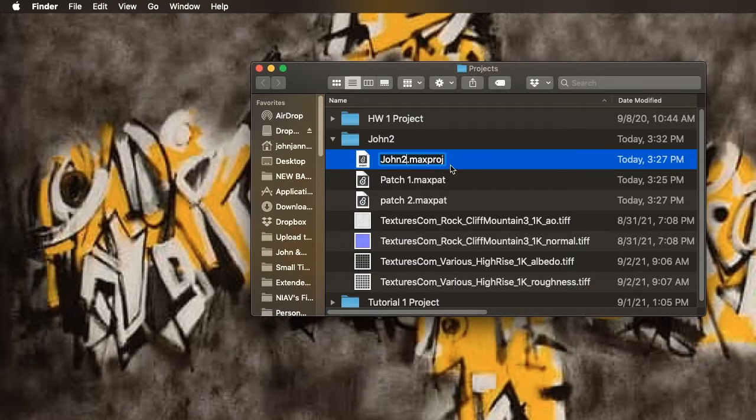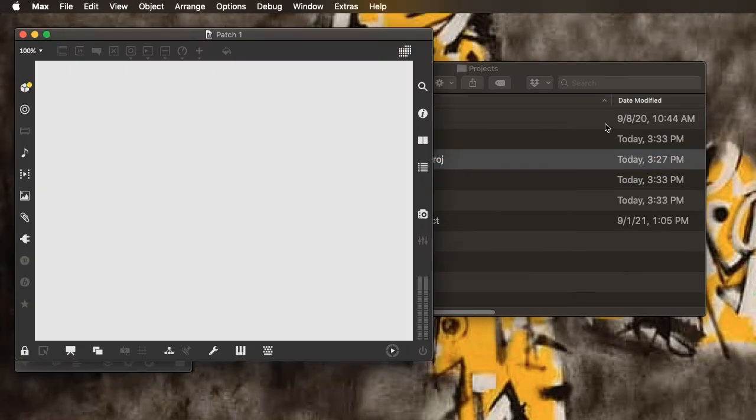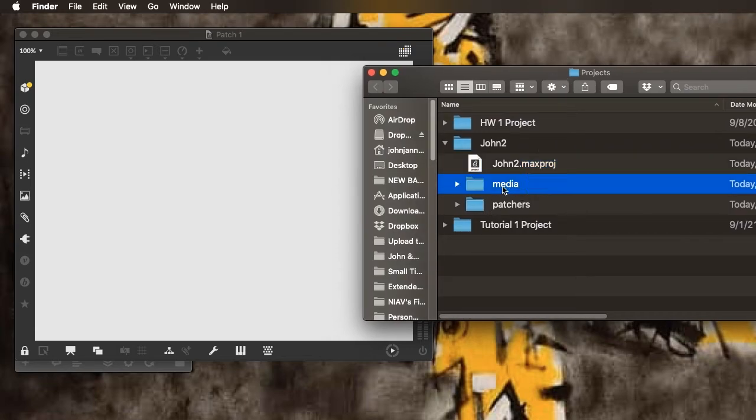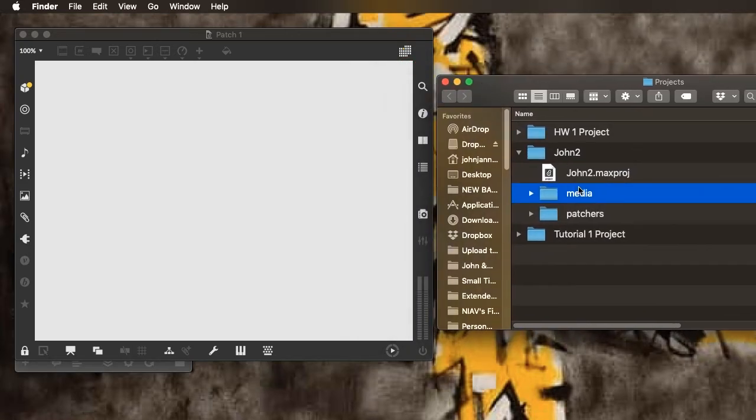So now that the project file and the folder are both called John 2, watch what happens. As soon as I open up my project, boom, Max has totally rebuilt the project folder. It's put the patchers in the patchers folder, it's put the media in the media folder, and depending on what's in your folder, it can organize them into several other types of folders. So that's really the nice thing about projects, is they're very hard to break. Even if you mess them up entirely, you can still restore them fairly easily by following those steps.